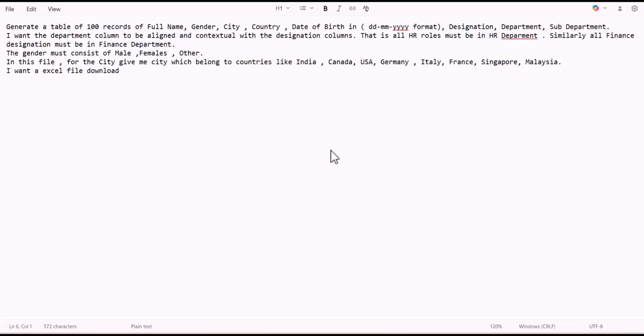Then I have also said that I want the department column to be aligned and contextual with the designation column. What this means is if a designation is HR officer or HR assistant, then that person must show in the HR department and not in the finance department. Then I have given the gender categories, that is male, female, and others. And then for the city, I have said give me the city and then give me the country to which it belongs. And I want an Excel file to download.